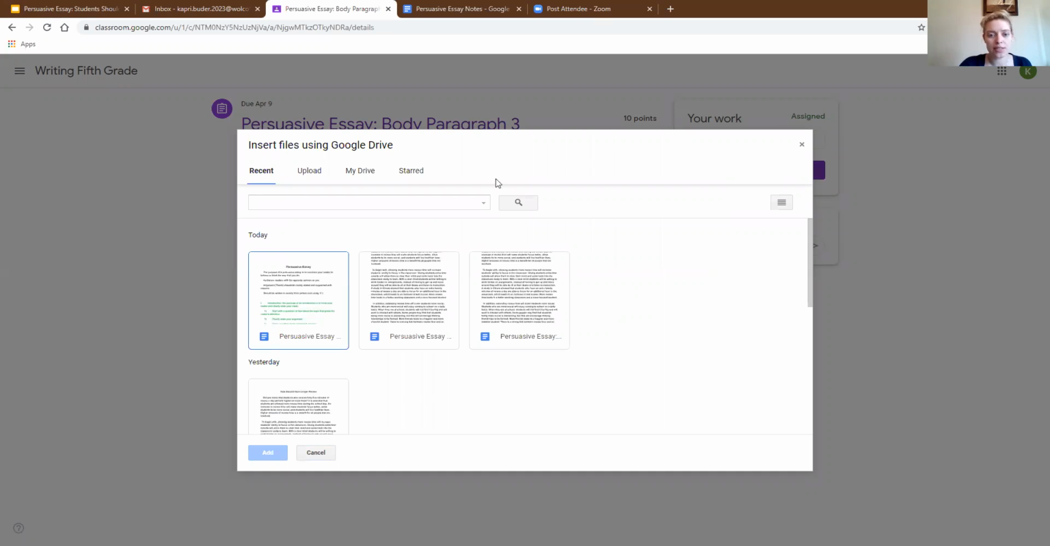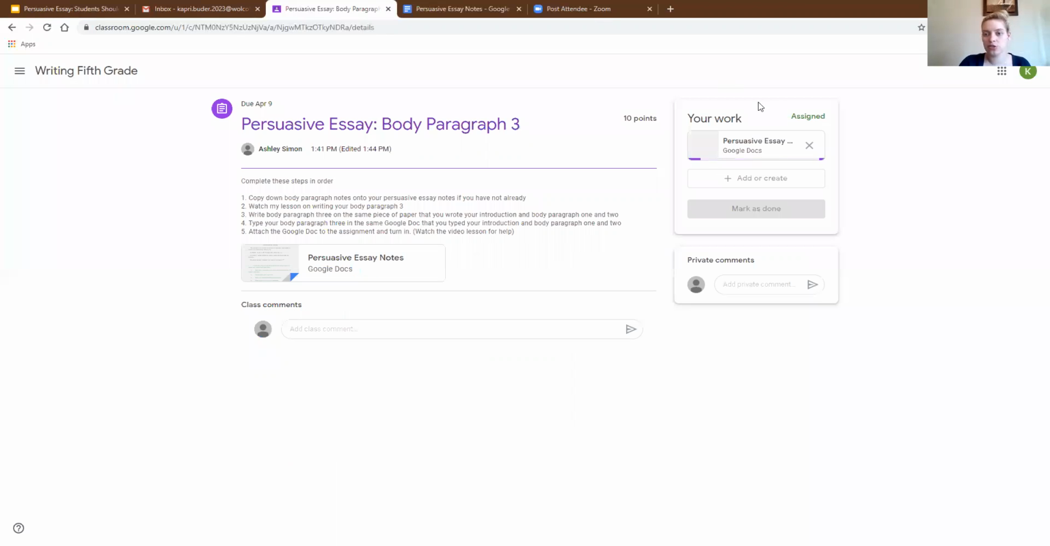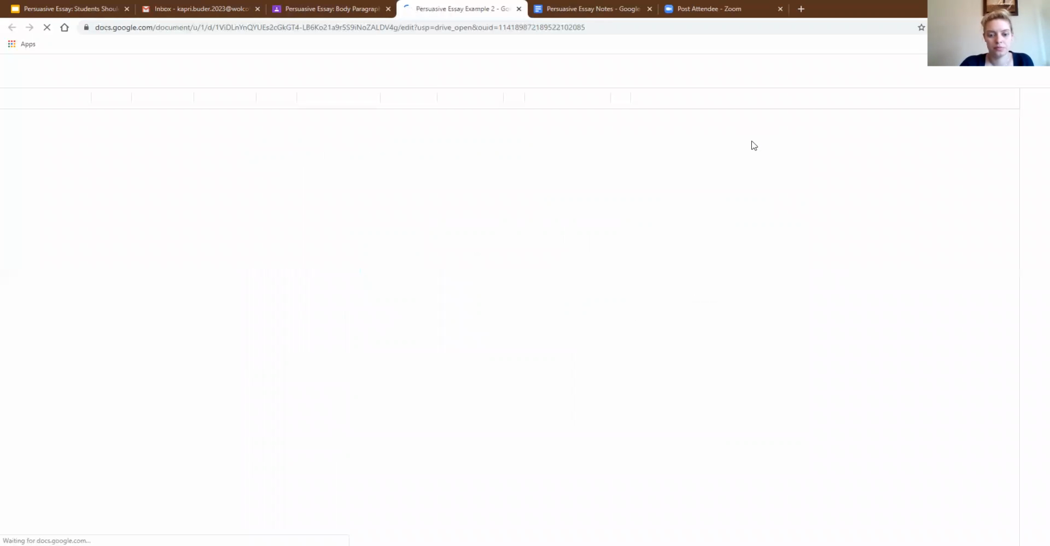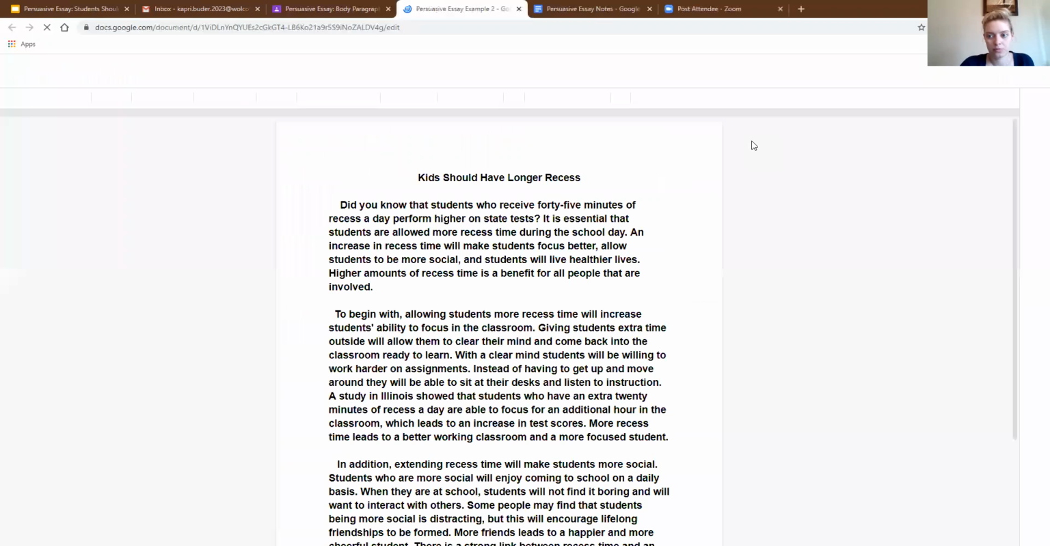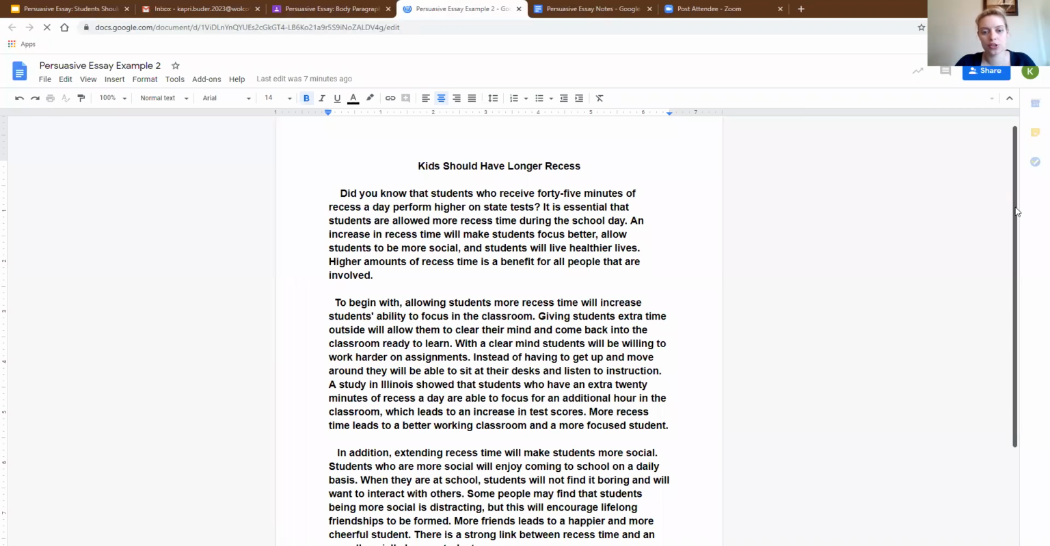If it's not one of the things you've recently accessed, you can just, like I said, type it in here. Persuasive. Okay, I'll find it. As you can see, it's loading it for me. When it stops loading, you'll be able to click on it. And as you can see here, you have your introduction, your first body paragraph, and your second body paragraph.